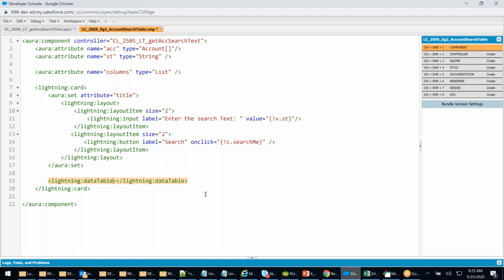Lightning data table. What are the attributes which are compulsory? First compulsory attribute is key field, which should always be ID. Any ID, so just give an ID. Next, data. What type of data has to be there inside the table? Exclamation V dot. Data is ACC, because ACC is in multiple array. The third compulsory field is columns.